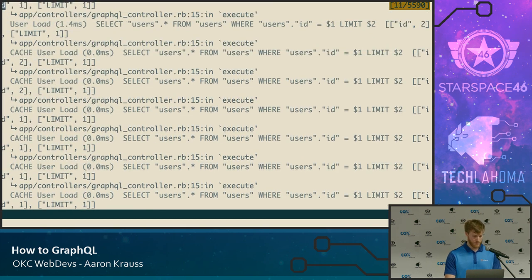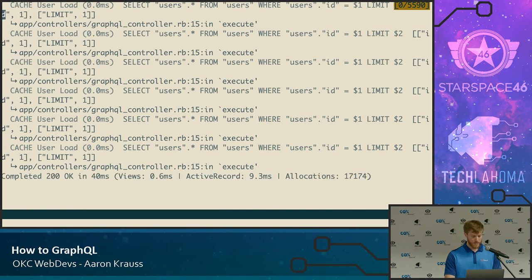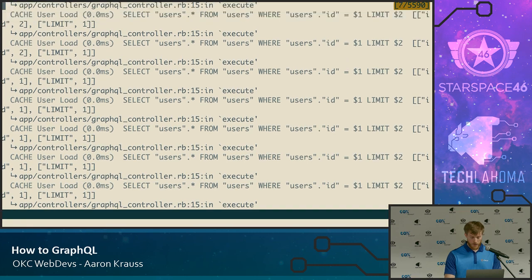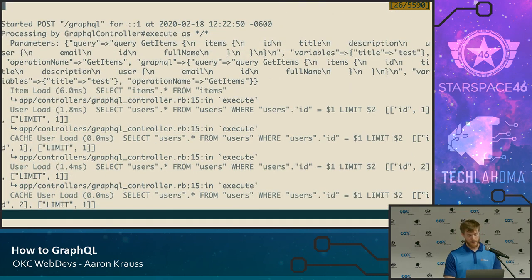So yeah, we're selecting users. Well, that's quite a bit more than 6, isn't it? Anyway, we've not optimized any of our queries here. That's not the purpose of GraphQL. However, you can optimize this.